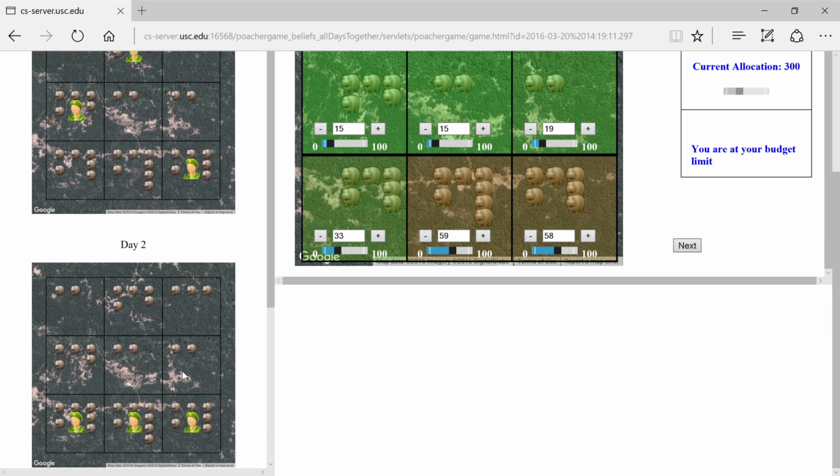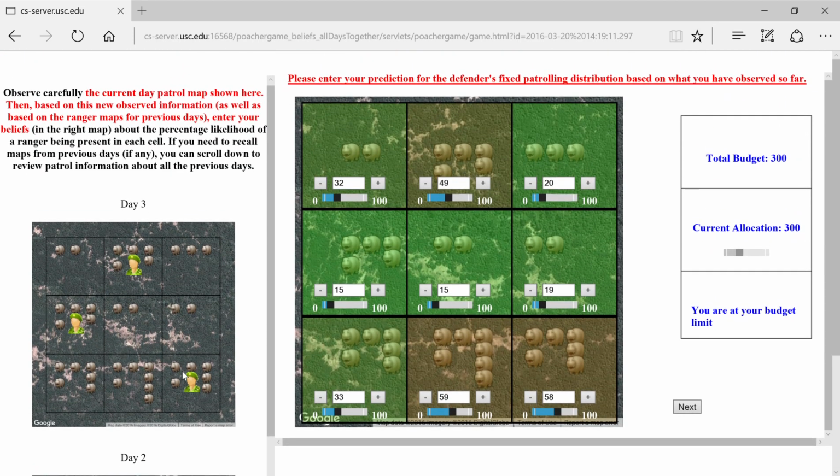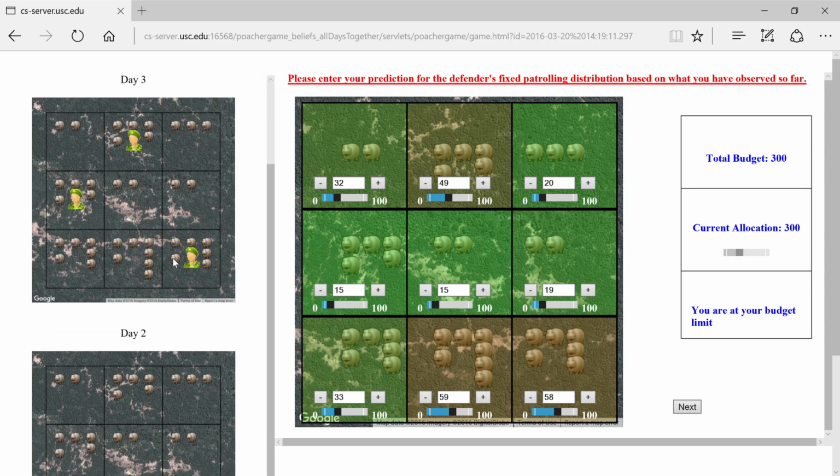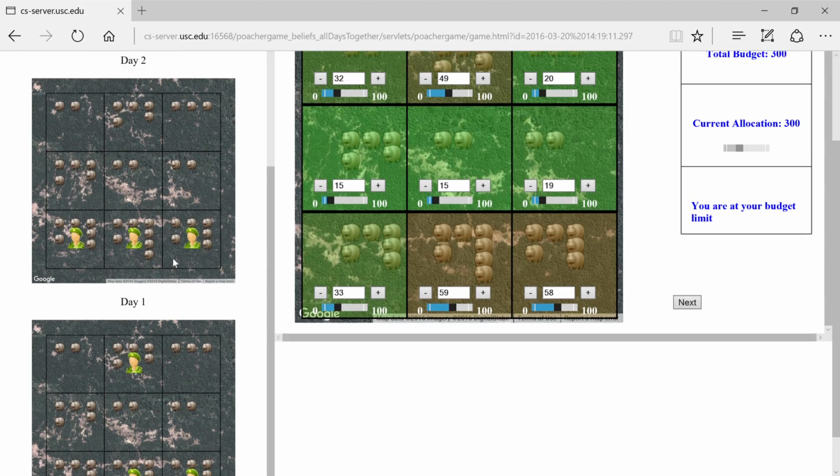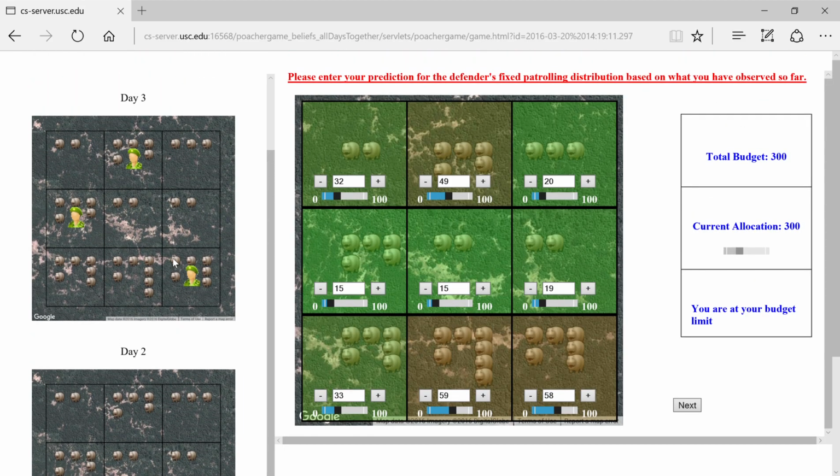Now, if your beliefs have changed based on the new map that you observe, that is the day 3 patrol map, in conjunction with the previous day patrol maps, that is all the 3 maps together, you can change your belief on this belief map right here. And then click next. The game will then proceed to day 4.